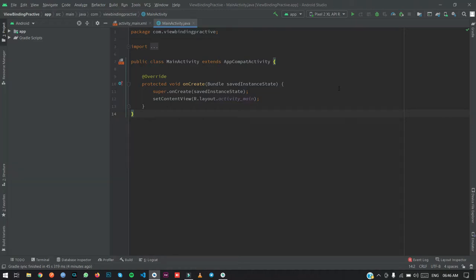Hello guys, today we will learn about Android view binding, which is meant for avoiding null exceptions and errors when binding views. So let me get started.